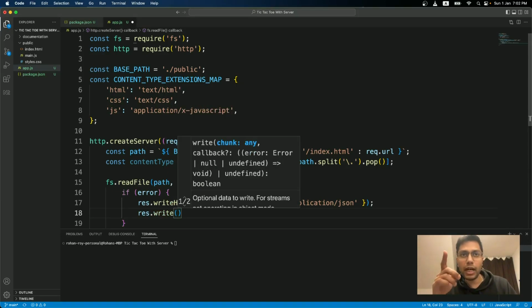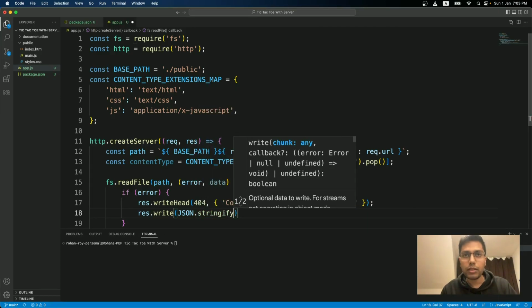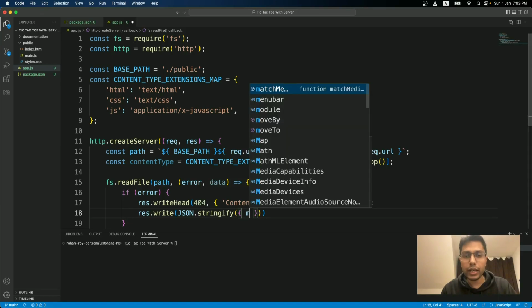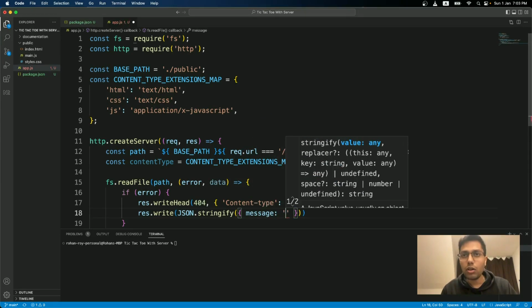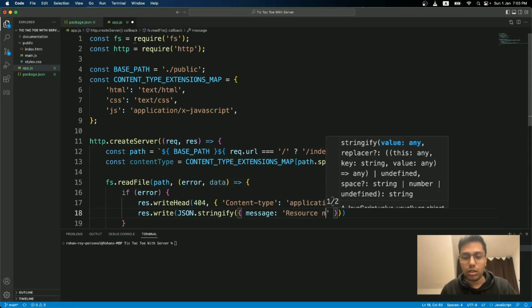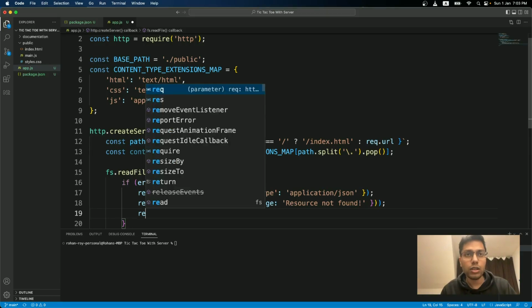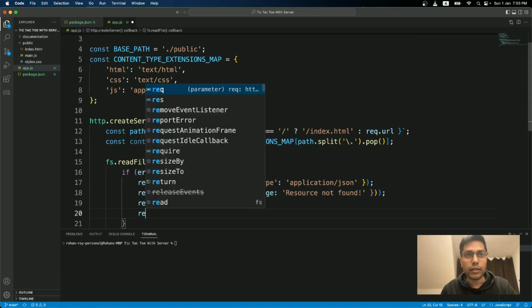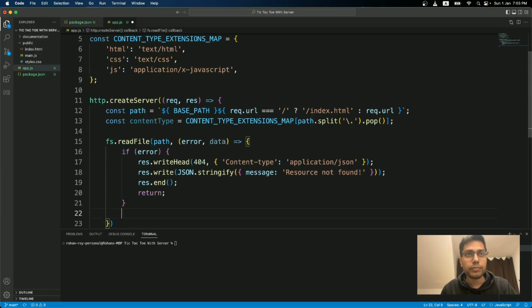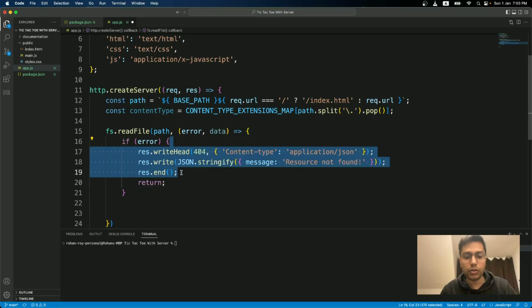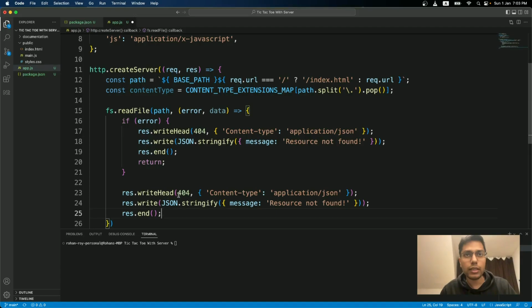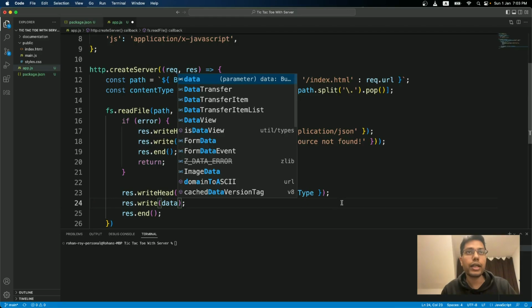Okay, in this we cannot directly pass an object. We have to first of all convert the object to a string using json.stringify, and we will pass it a message of resource not found. Okay, so this is our error response. Okay, and I will end this here and return it from here. Otherwise, let me just quickly copy this part of the code. We will define our success response. Success response means that some kind of file is present in the public folder. So content type, I will assign it to the content type of the file, and write to the data that we are getting from fs.read file.